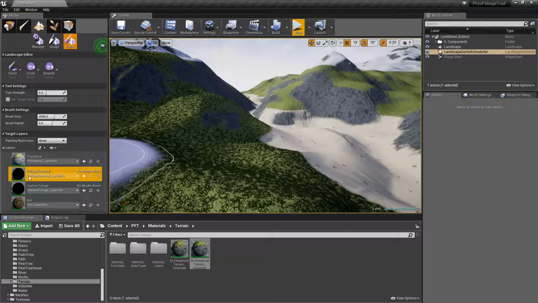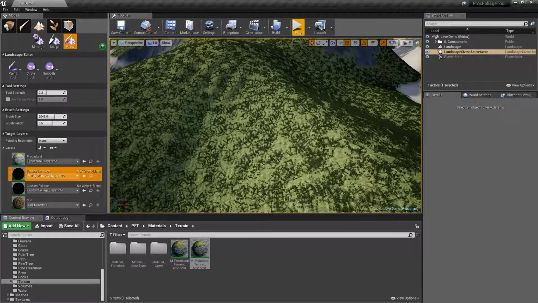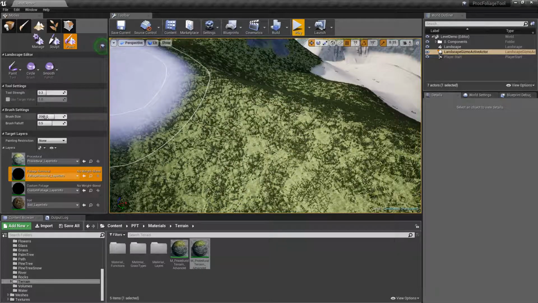But you have a foliage removal layer, and if you select it, you'll see that as you paint, I'm gonna make this a little bit smaller.